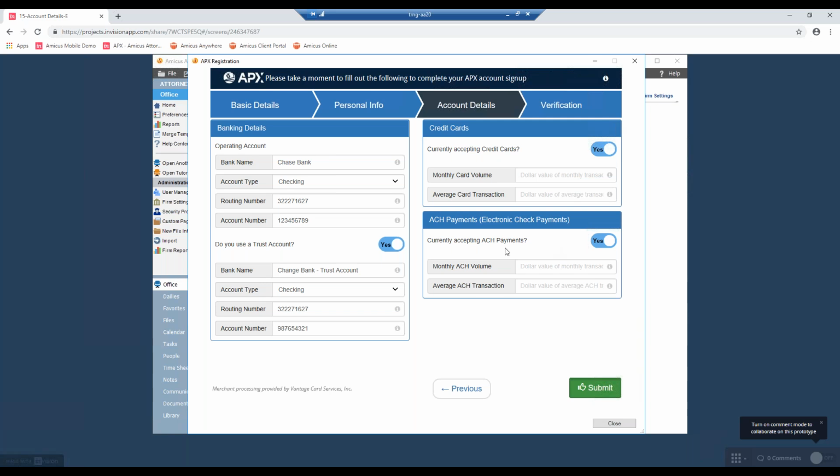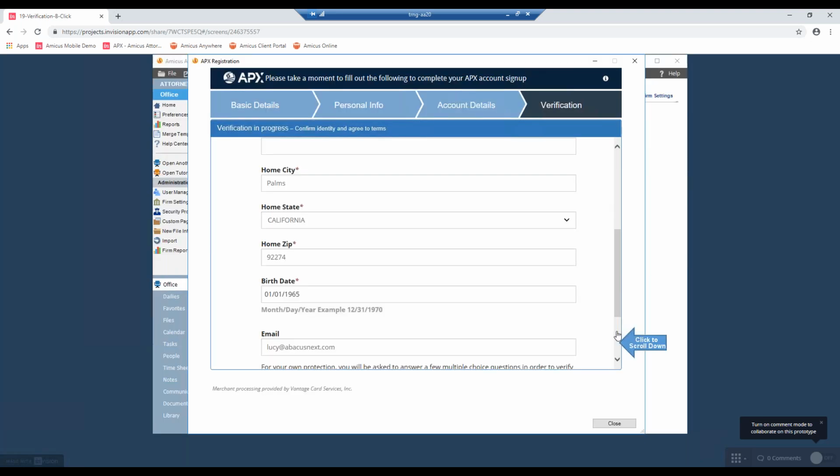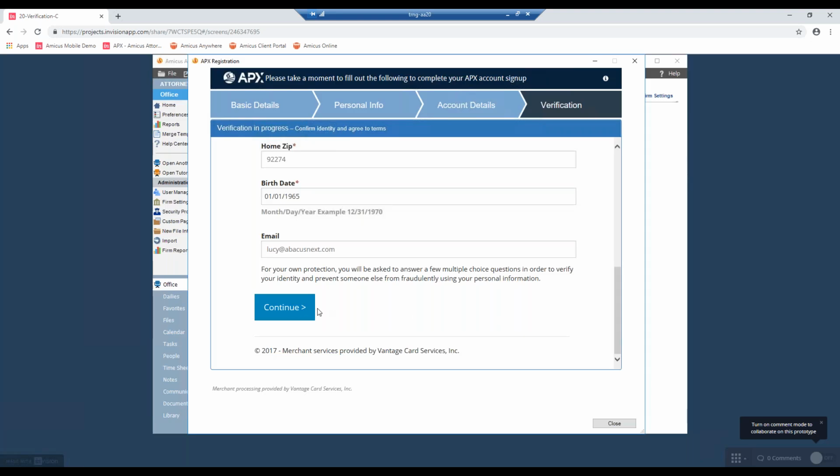And so once we've completed filling in all of this information, we simply click on the Submit button to proceed. Now, in doing so, we are presented with the business owner/officer information dialog. We can use the scroll bars on the right here to scroll through the screens and confirm that all of the information is correct. Like so. And then once we've completed that, we simply click on the Continue button, like so.